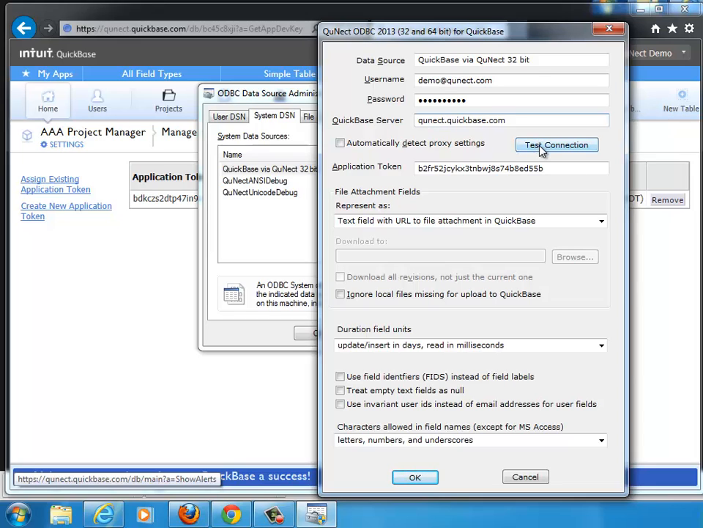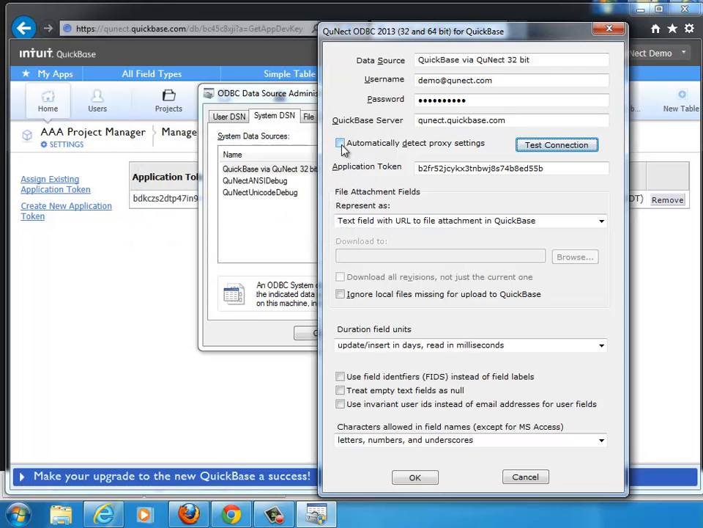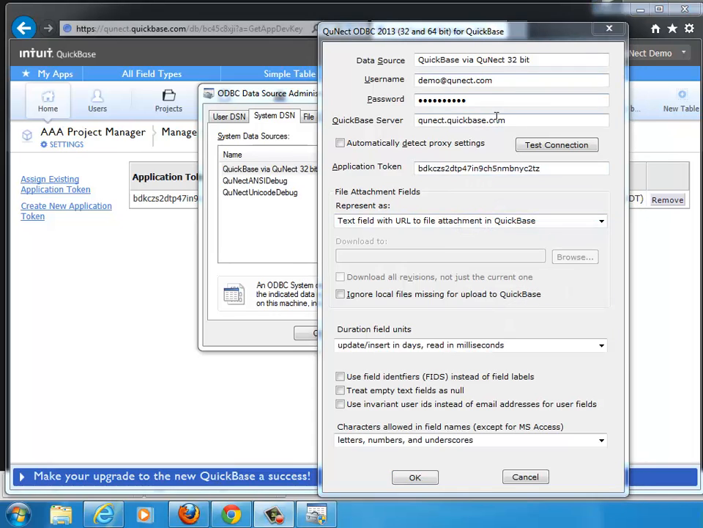Now we're ready to press the Test Connection button. And if you're successful, you're going to see a little dialog like this that says no error. If you're not successful, you can try clicking Automatically Detect Proxy Settings and trying again. But don't check this box unless you have to. Now, the last piece of information we need to put in is the application token. We have it on the clipboard, so we're just going to paste it in. Okay, so that completes the configuration of our DSN.